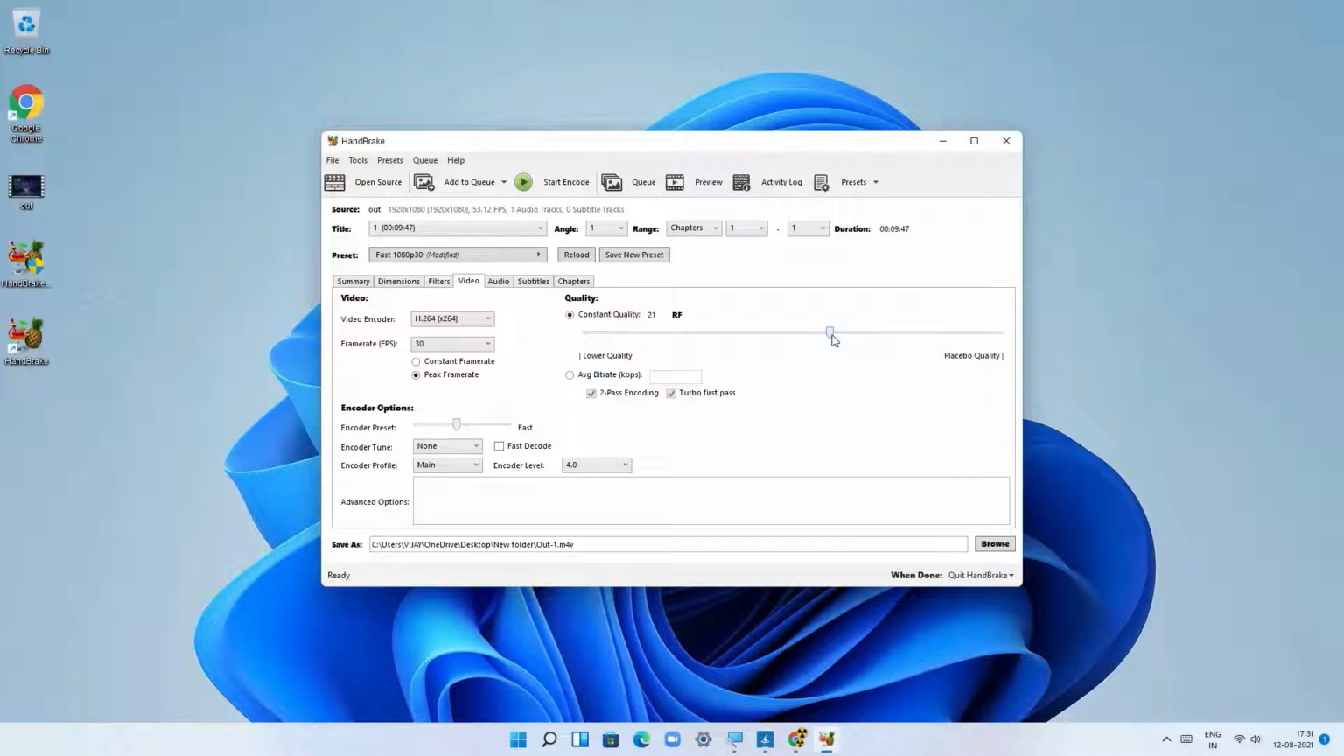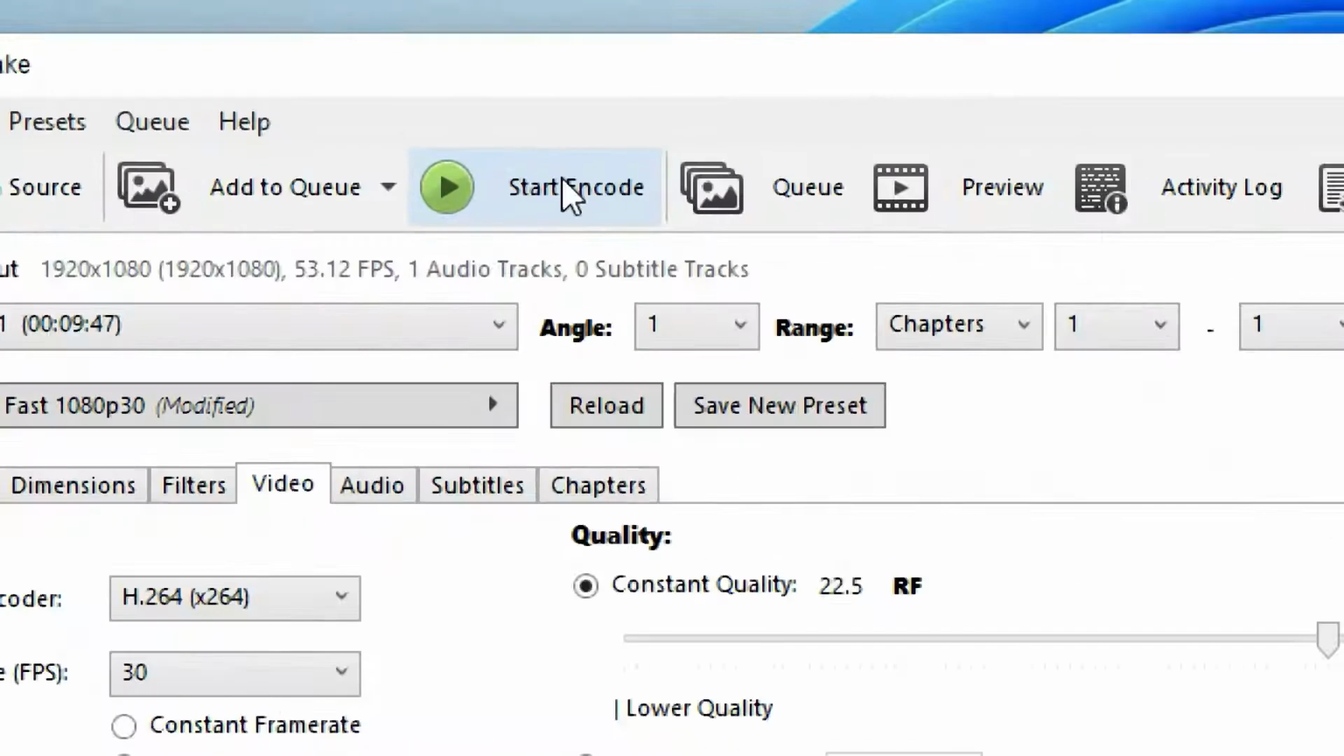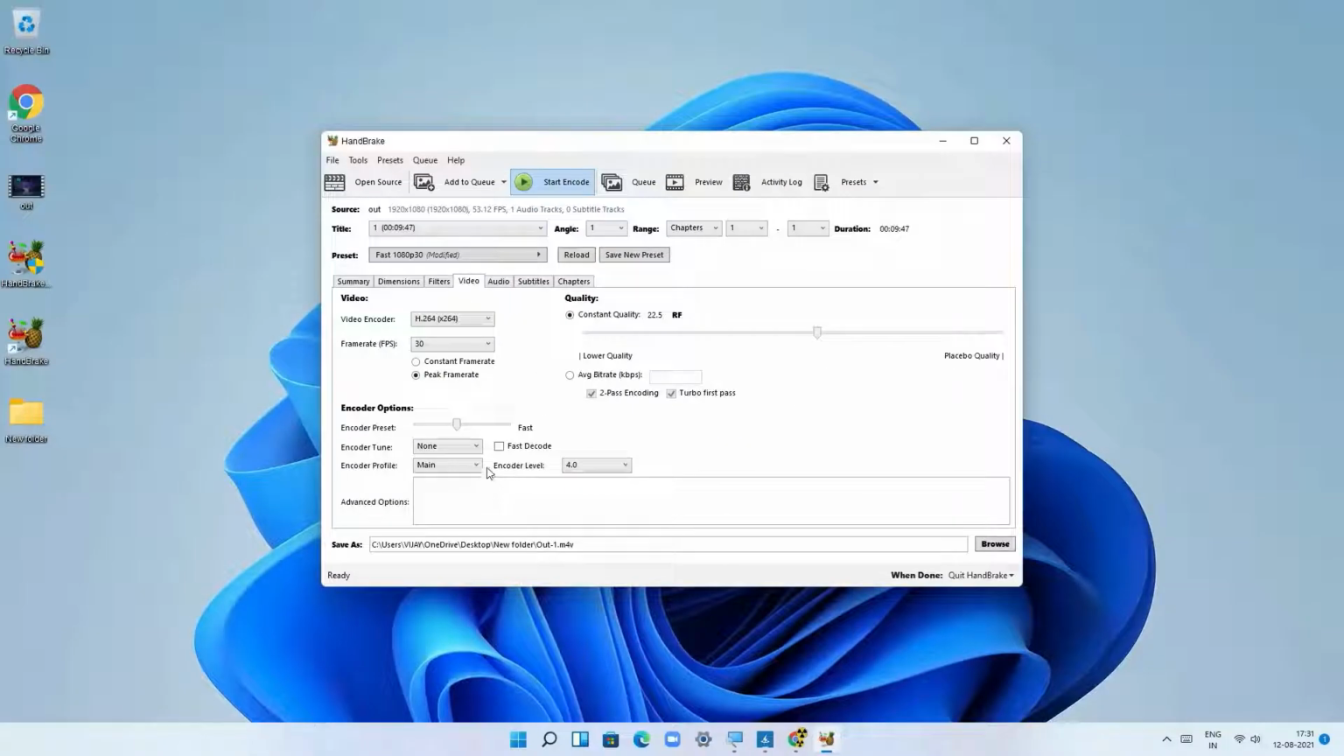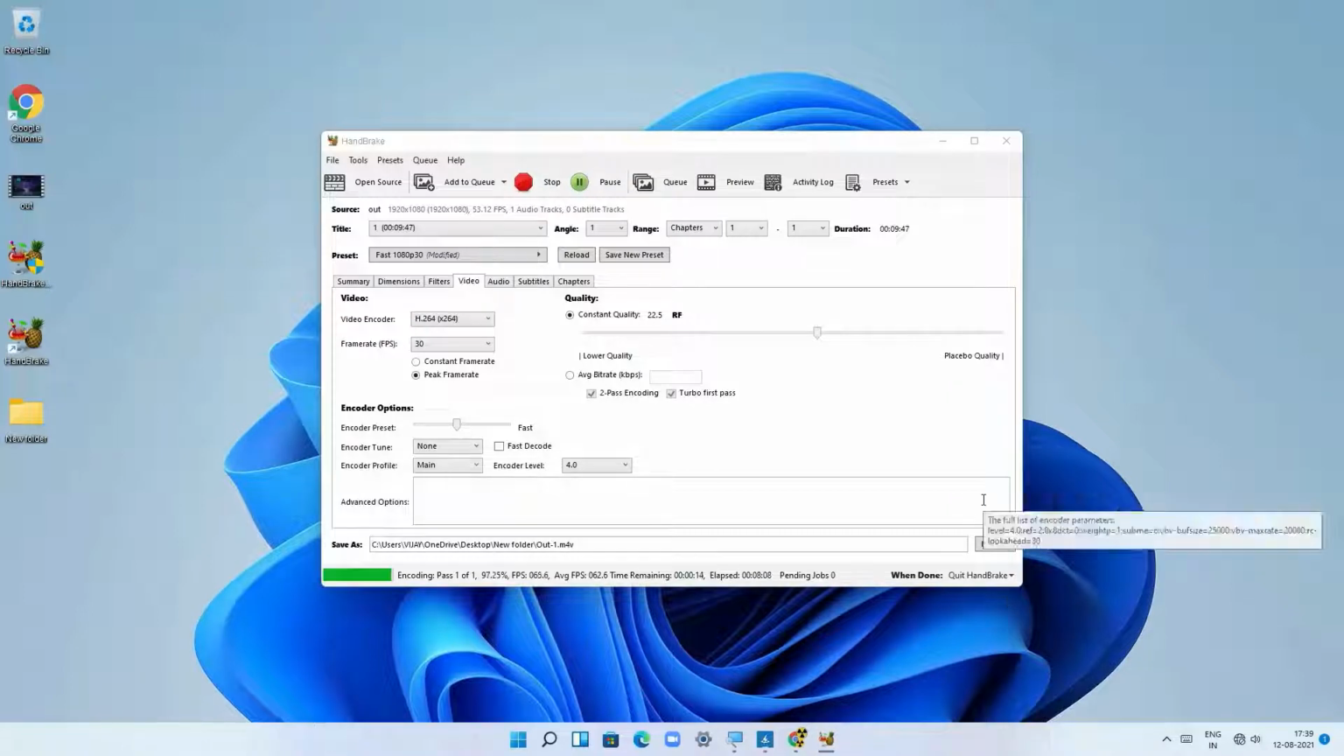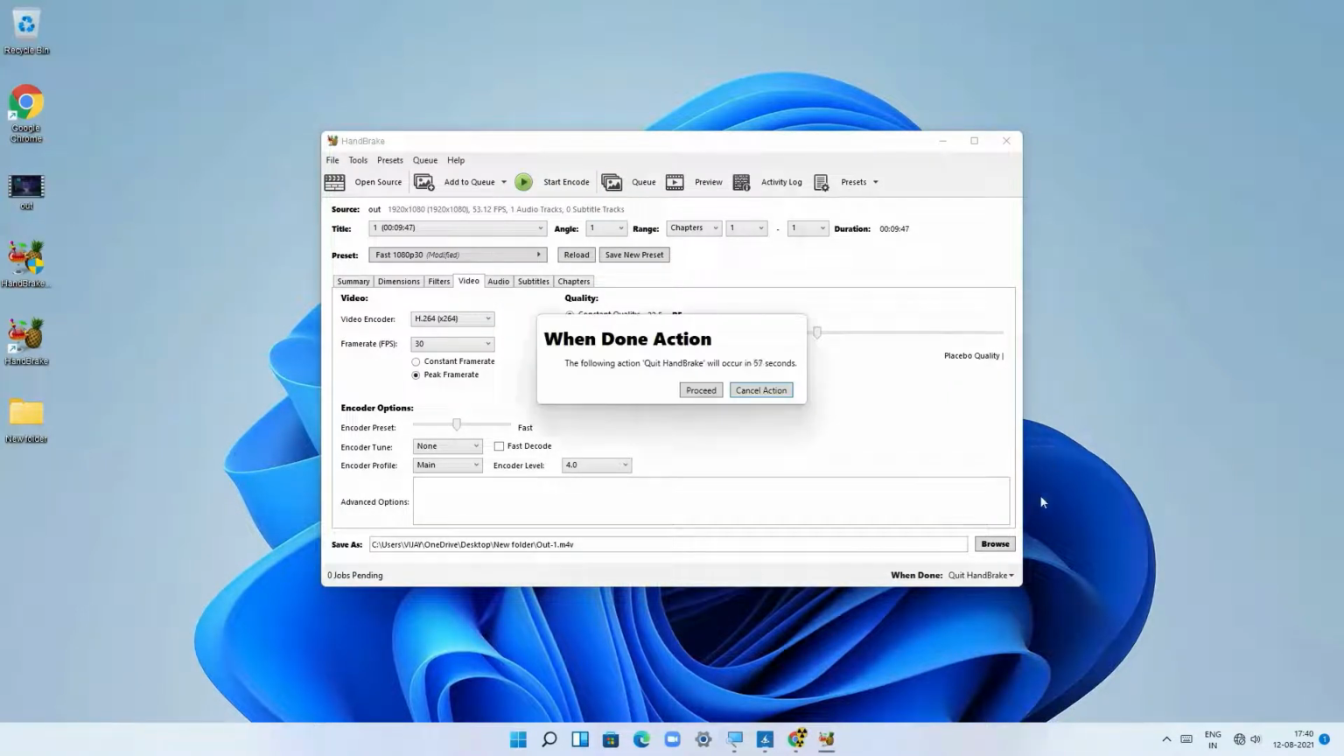So I prefer the quality number 22, so that we won't lose the quality and the video will be compressed into a very small size. After selecting the quality, click on Start Encode, then Handbrake will start compressing the video. This may take few moments.